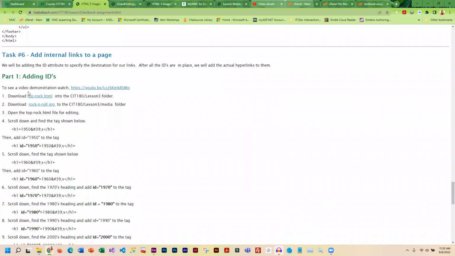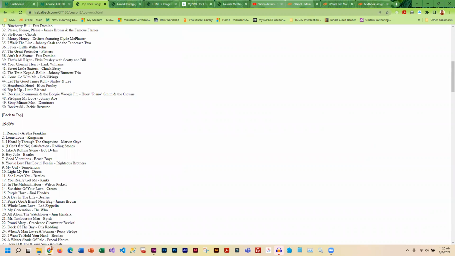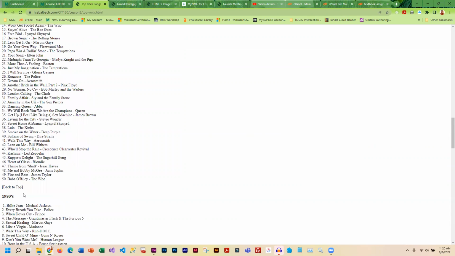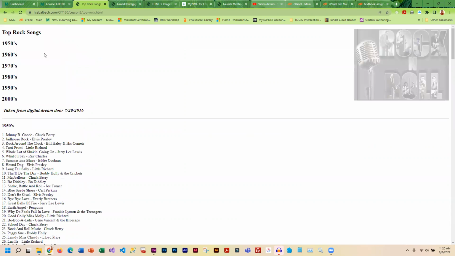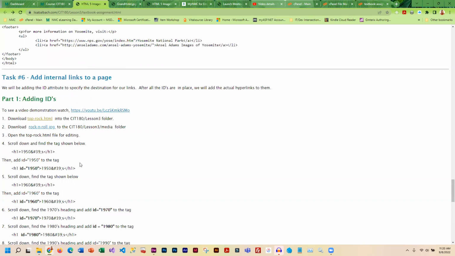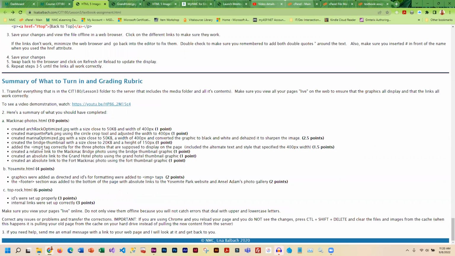Task 6, you're going to be adding some internal links. The video explains more about it, but basically each one of these is going to be a link that'll take you to the different section of songs. And then at the bottom of the section is going to be a back to top link that if you click on it, it's going to go all the way up to the top. So those are all internal links. And then once you are done, you're going to have to transfer everything to the web.